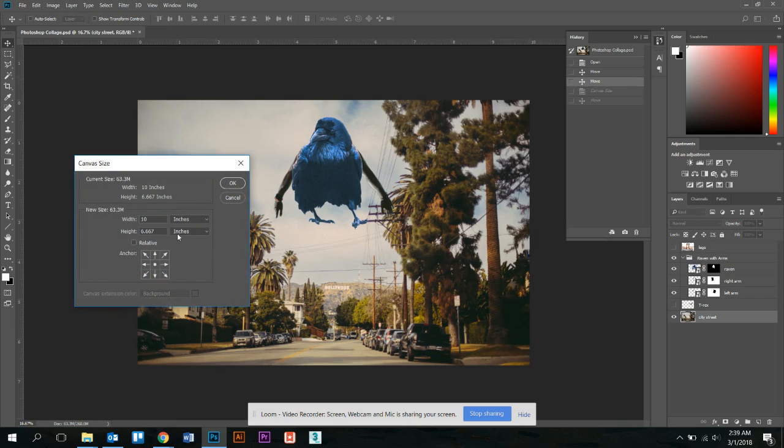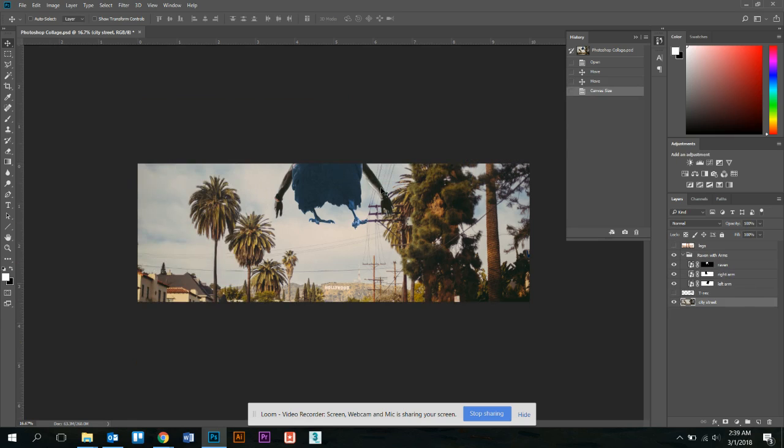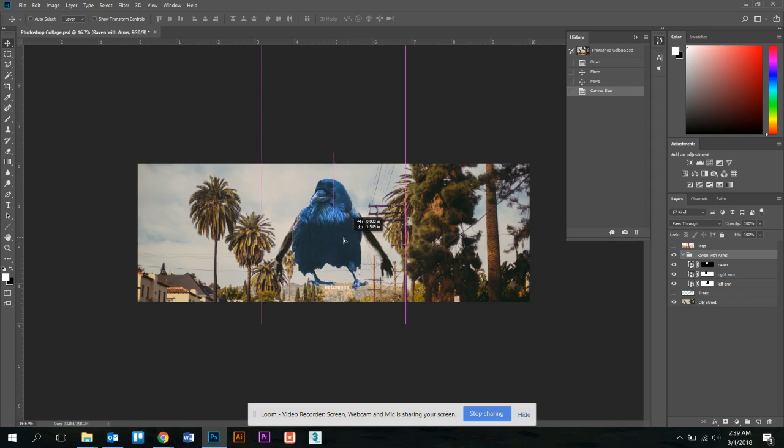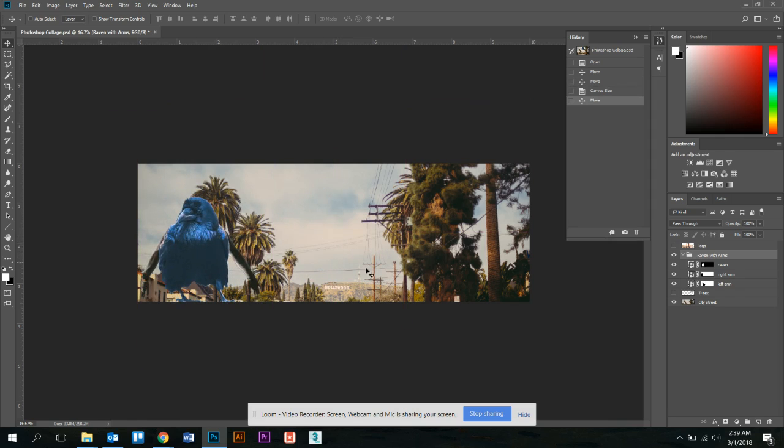I could also make it narrower. I can make it look even wider. Change that to 2000. See? Now it's like widescreen. So that's canvas size, which is different than image size.